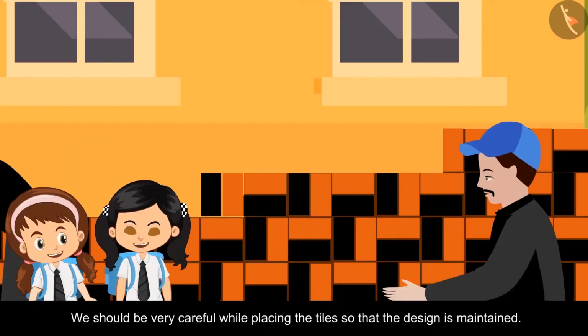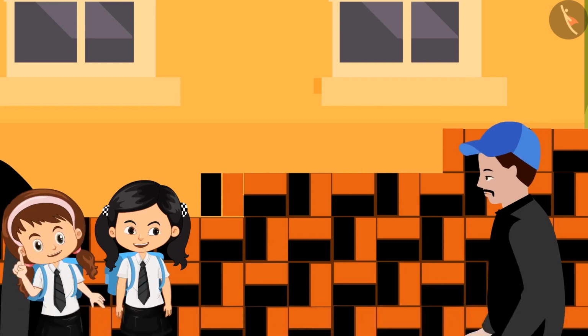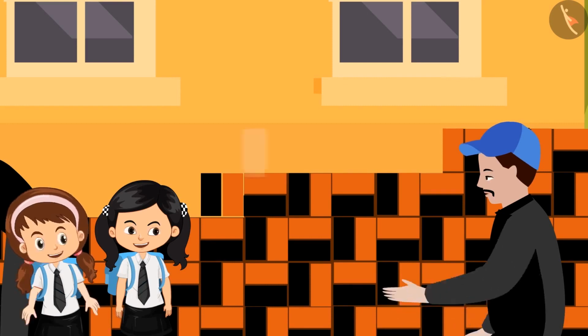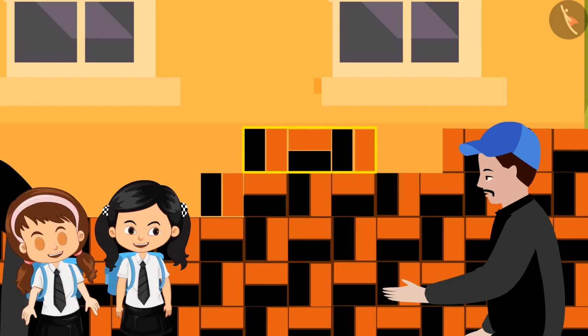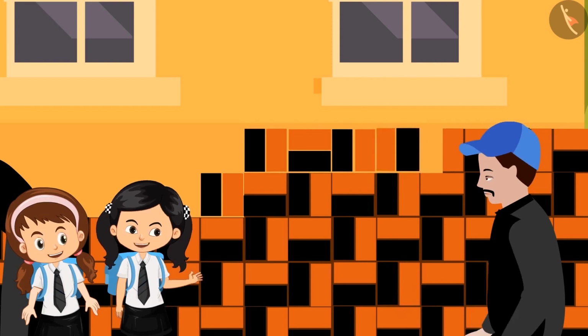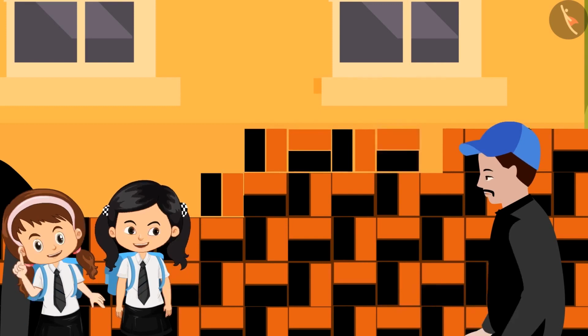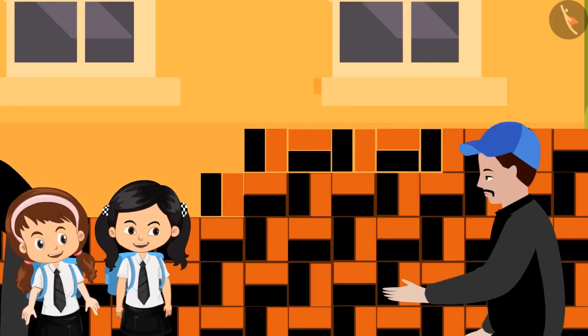Yes, we should be very careful while placing the tiles. While placing them, we have to make sure that the pattern is maintained throughout. Oh, like when we paint, we have to be careful. So Mehak, look at this pattern very carefully and tell me, should I place this tile vertically or horizontally? Like this, vertically? No, horizontally. Yes, right. And this tile? Very good. See, this pattern is finished. Now, let's leave this to dry.